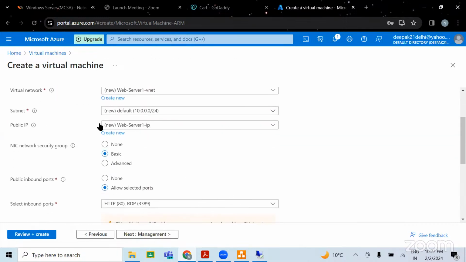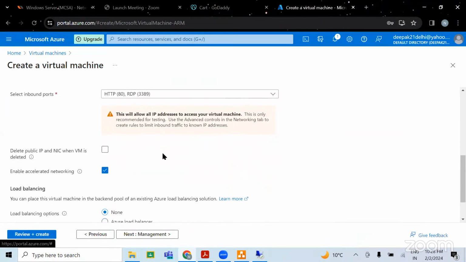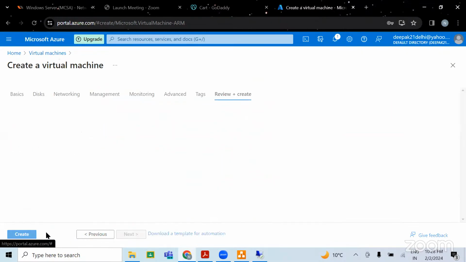And in order to take this system on remote, we have to assign one public IP to this machine. By default, the subnet is 10.0.0.0. It is taking a class A network. But if I need to access this machine from my laptop, then I have to give a public IP and then OK. And now everything is fine. And just go to review and create.